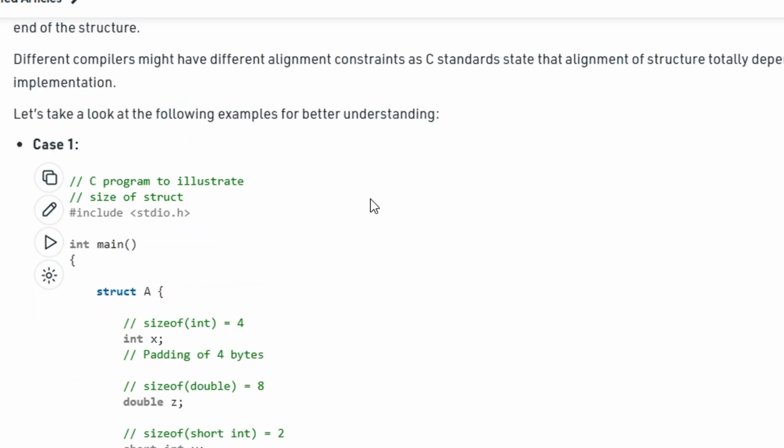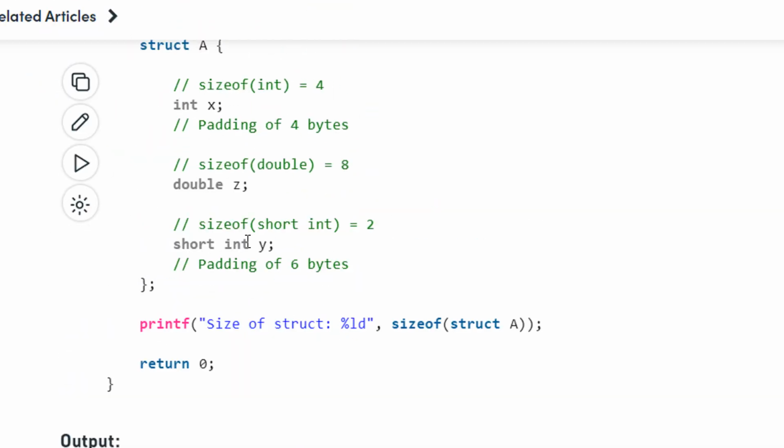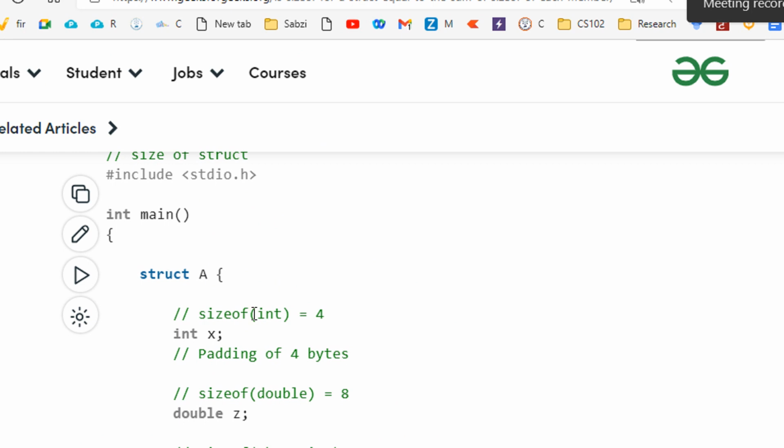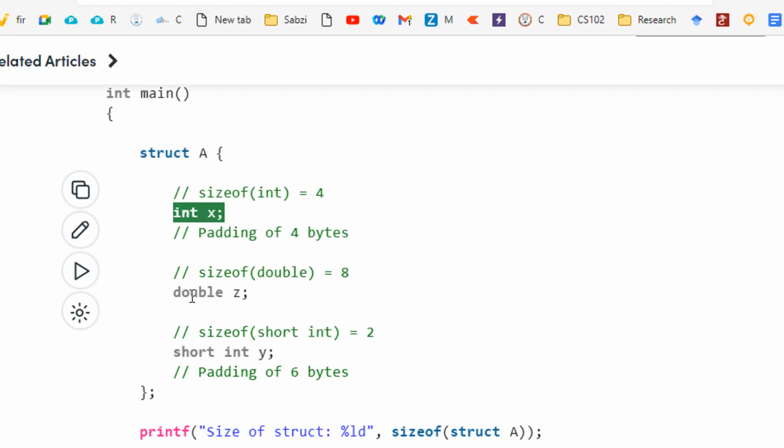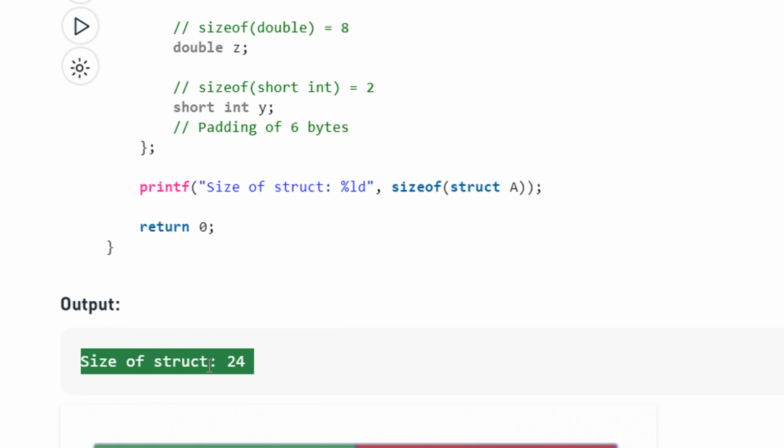Okay, fine. So technically the size of a structure is equal to the size of the individual elements of the structure. In this particular case, we have an integer x, which is 4 bytes, a double z, which is 8 bytes, and a short int, which is 2 bytes. So technically the size of the structure should have been 4 plus 8 plus 2, so 4 plus 8 is 12 and plus 2 is 14. The size of the structure should have been 14 bytes, but what the compiler outputs is 24 bytes, right? So there is always an issue of alignment in computers. Now why does this alignment issue come?